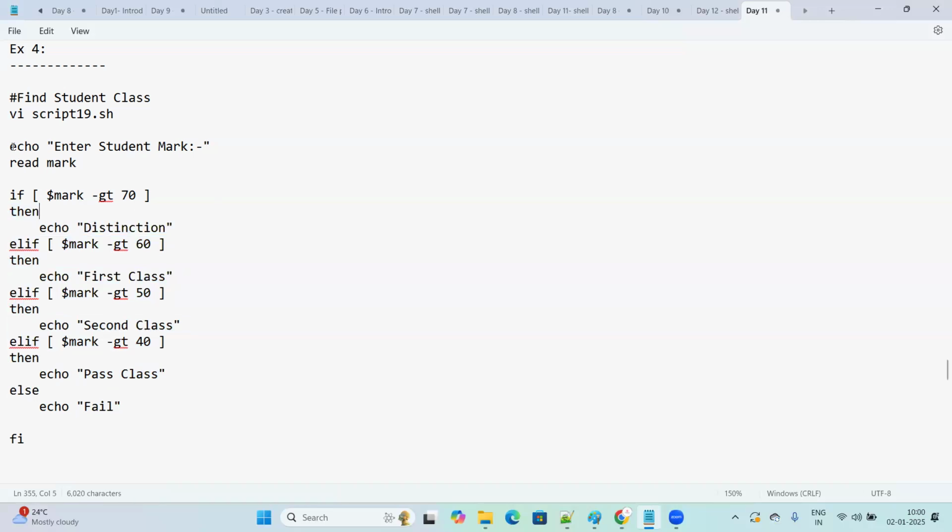Got it? So this is the script that shows how to use the greater than operator and how we can use multiple else if blocks, elif. Hope you got it. It is asking for the mark: enter student mark, read mark. It is taking the value and keeping it inside the mark variable, and accessing the mark value, comparing by using the greater than operator.